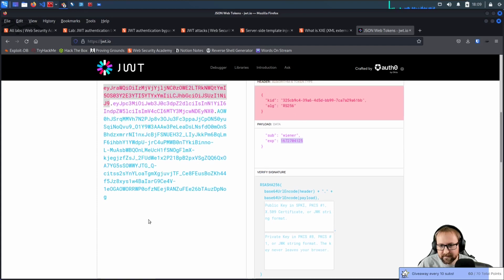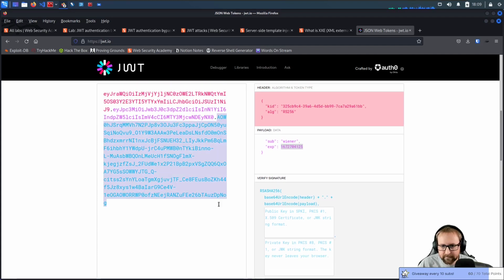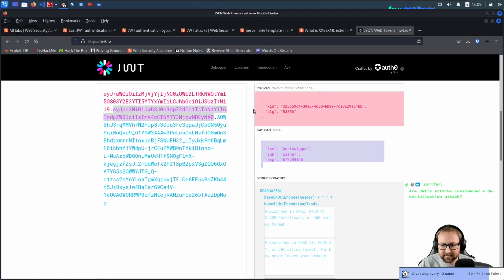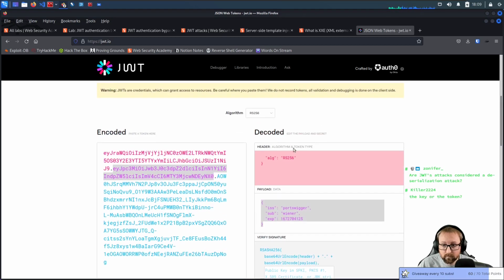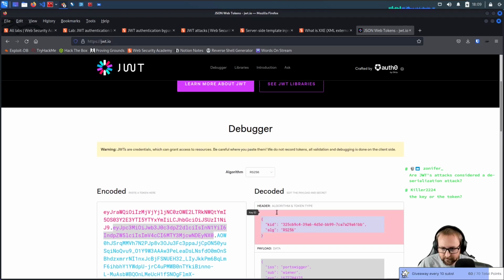Okay, and then this, very specifically, it's this data, right? So it's the raw data. It's not this encoded data. It's this data here, signed with an RSA 256 algorithm using the key with the KID this, okay?